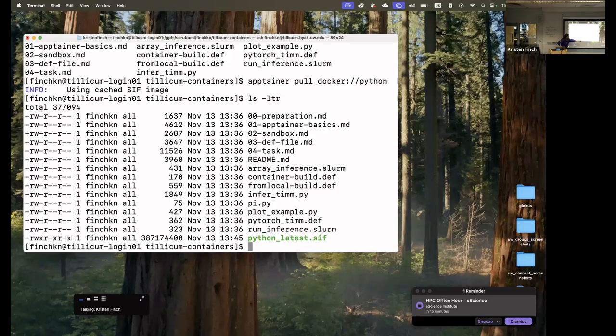So now you have this, which is called a Singularity image file format. Why is it called that? Because Apptainer used to be called Singularity, and they had a rebranding when they went fully open source. That is a container image, and all Apptainer images have this ending. So it pulled the latest Python version from Docker, and converted it into an Apptainer container.